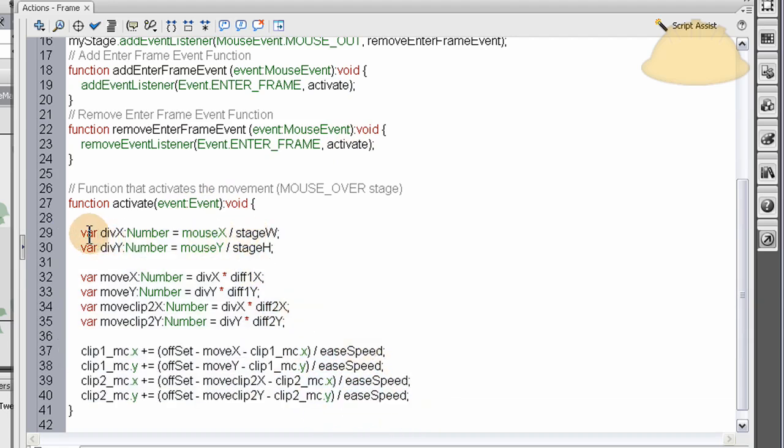Alright, now we have a set of variables here. The first set are setting the division number that is going to be the mouse X, wherever the mouse is at that second on stage as this event is firing off. Wherever the mouse is at that second on stage divided by the stage width. And that number is stored in a variable called divX. Then we have divY, which is set up in a similar fashion.